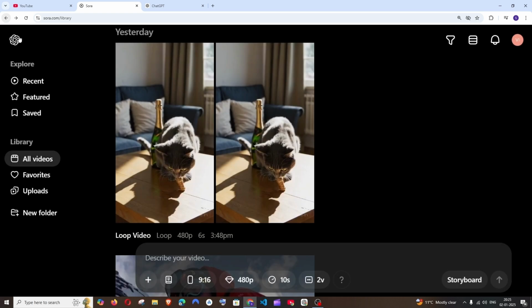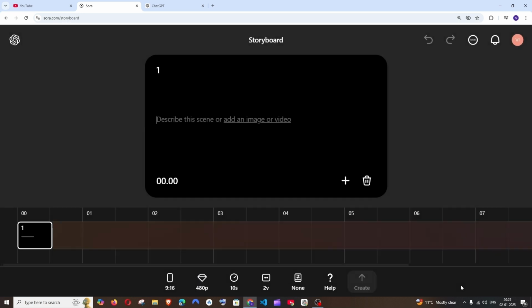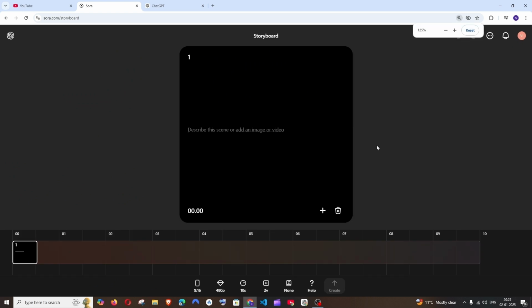To access this Storyboard feature, just come to all videos, and you'll have the Storyboard button over here. Click here, and this is the interface that we will get. This is quite similar to the editing timeline that we see in editing software like Premiere Pro or CapCut. If we change this duration, that is the output video duration, this timeline will also change.